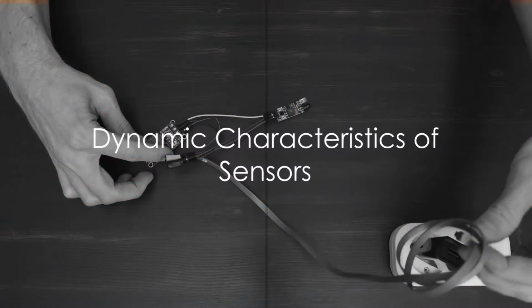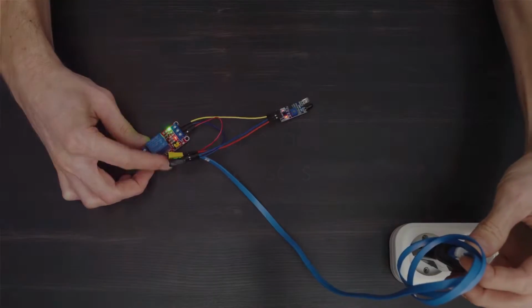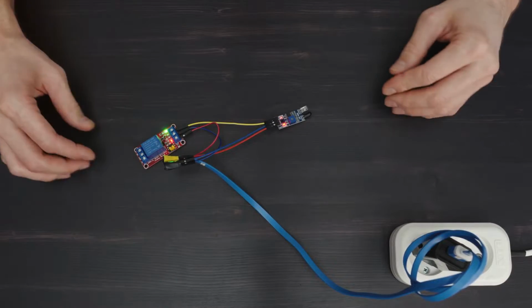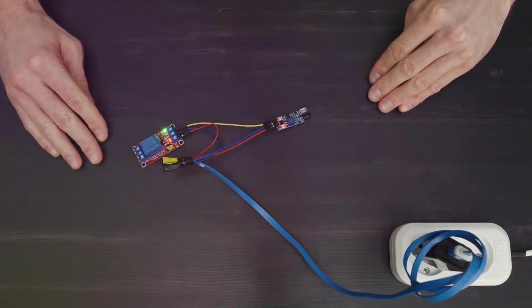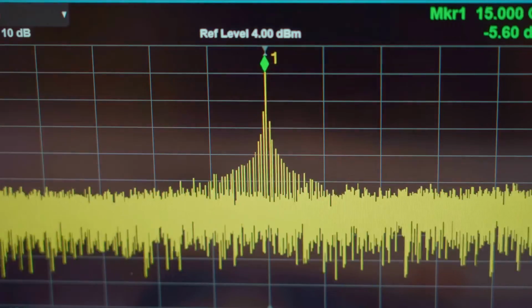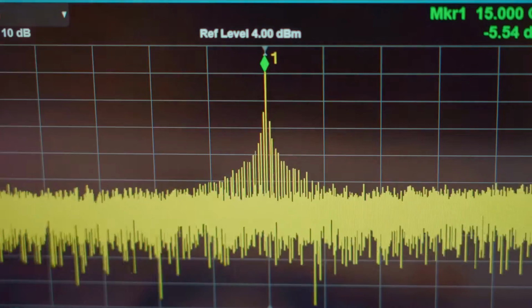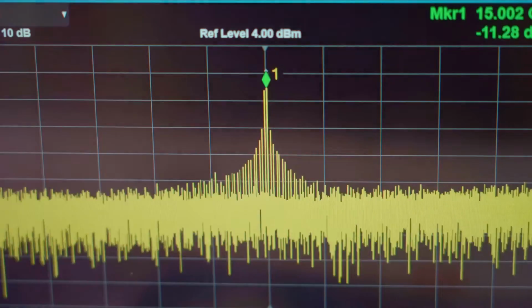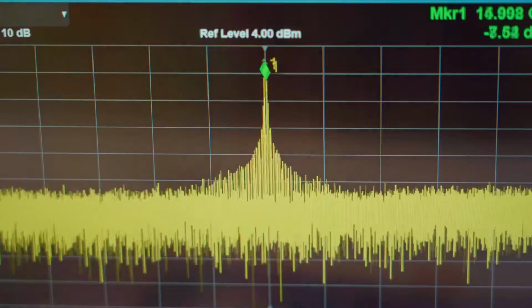And finally, we have drift, the unwanted gradual change in the sensor's output over time when the quantity being measured remains constant. Now let's move to dynamic characteristics. These describe how sensors respond to rapidly changing quantities. Response time is the time it takes for a sensor to respond to a change in the measured quantity.